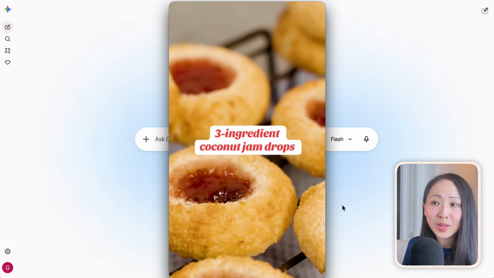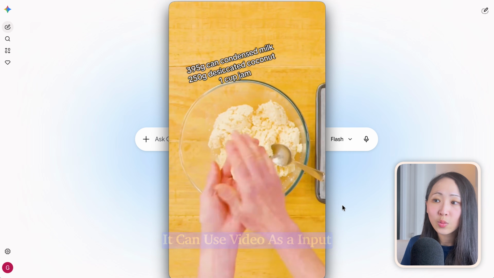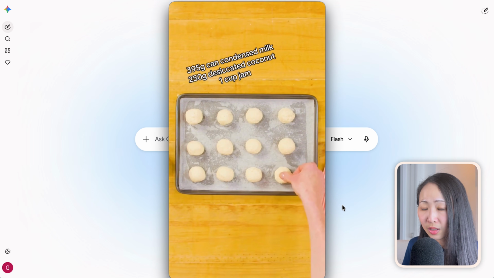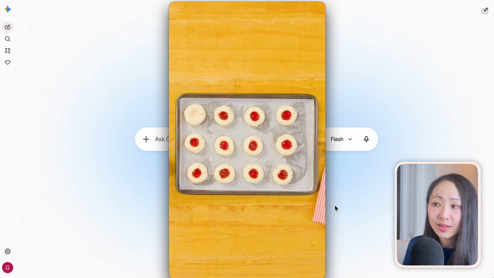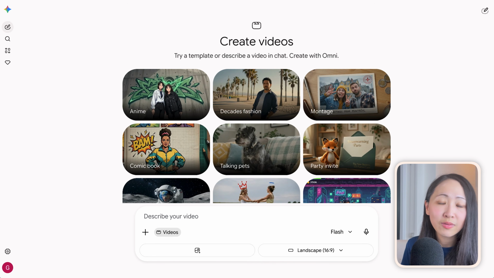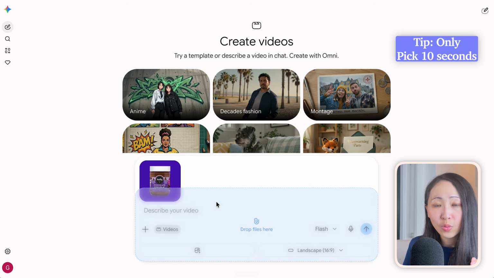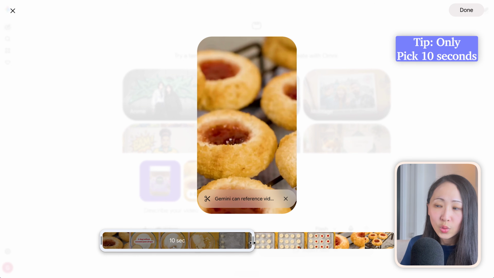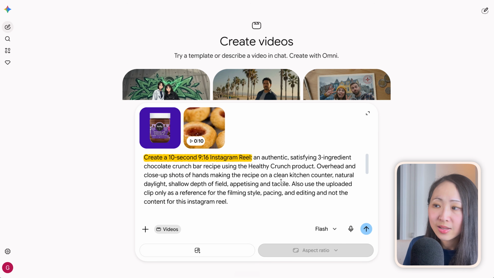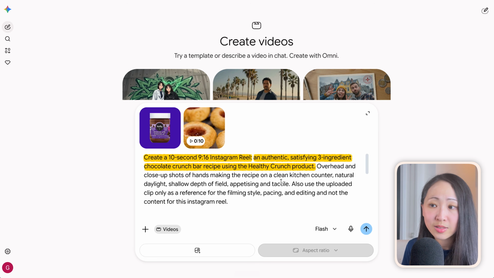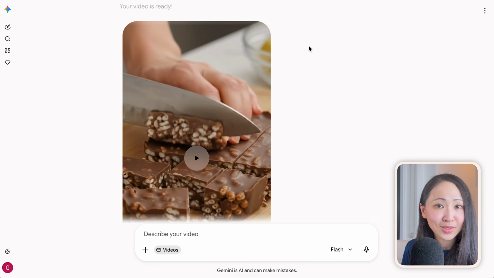And what makes Omni model so different is that it can reference video input as well. So here we have this Instagram Reel recipe clip, and I will let Omni model use it for reference on the pacing and editing style. So then give it to Omni model together with the product. Note for now, it can only reference a 10-second clip. So you have to select the part and trim it first. Then we will ask it to create a 10-second reel for a recipe featuring this product and including the actual recipe instructions. So here is the result.